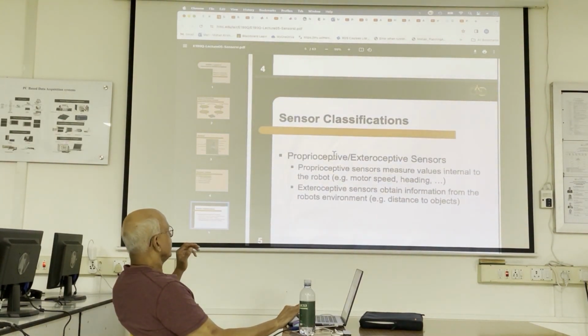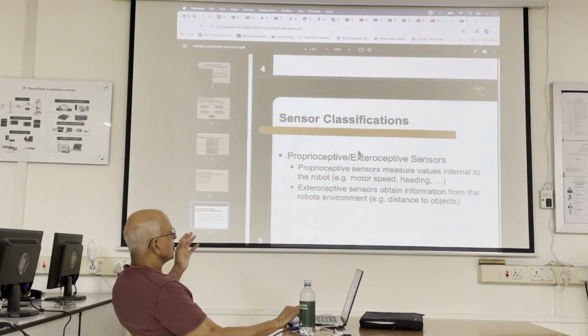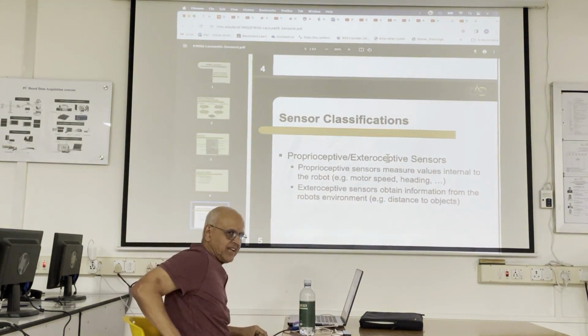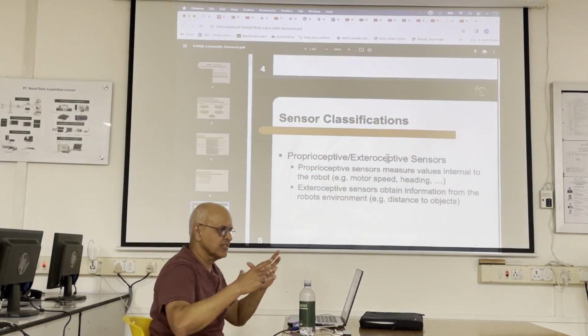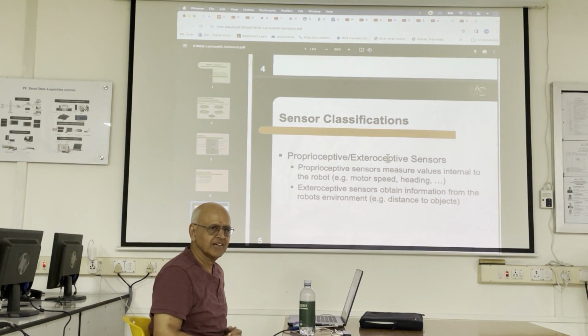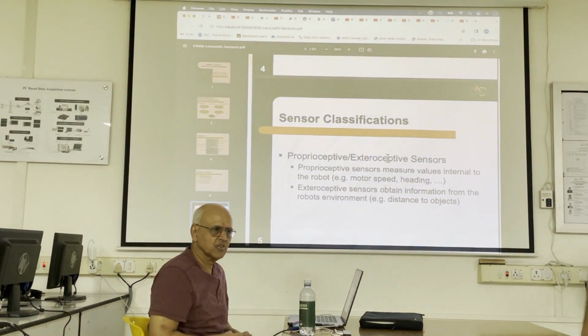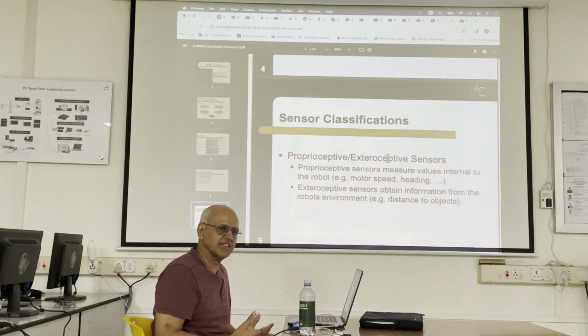I didn't know what these words were 25 years ago. Sensors are broken down into two categories: proprioceptive and exteroceptive. Quite simply, a sensor on a robot that is looking at the outside world is exteroceptive. GPS is looking at the outside world, right? LiDAR is looking at the outside world. So you're saying, aren't they all exteroceptive?